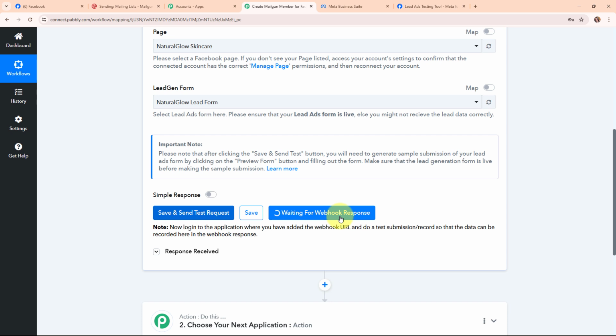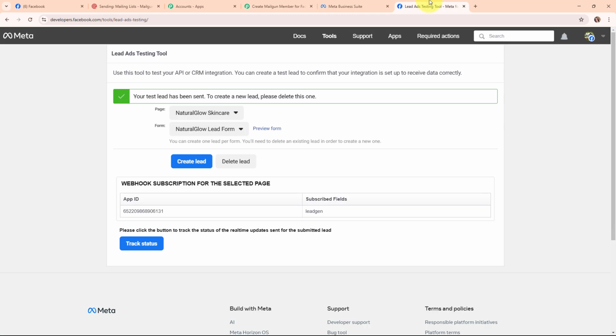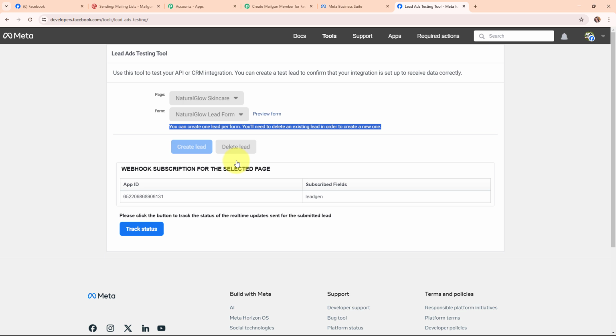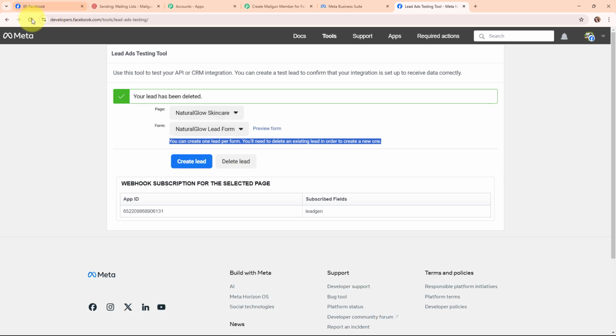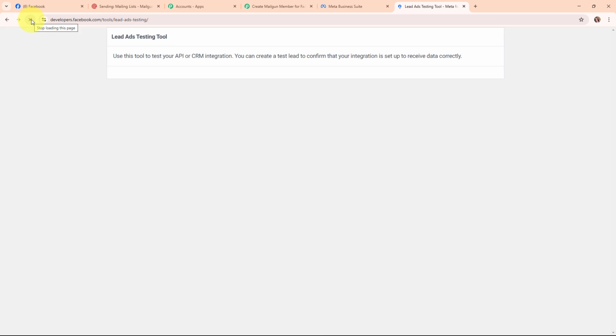So now to generate the test lead, let me take you back to my lead ads testing tool. So this is my lead ads testing tool by Meta. And now to generate a new test lead, I need to delete my previous lead, because it says you can create one lead per form. You will need to delete an existing lead in order to create a new one. So now to delete my previous lead, I'm going to click on this delete lead. And now I'm going to refresh my window, and that's a necessary step.